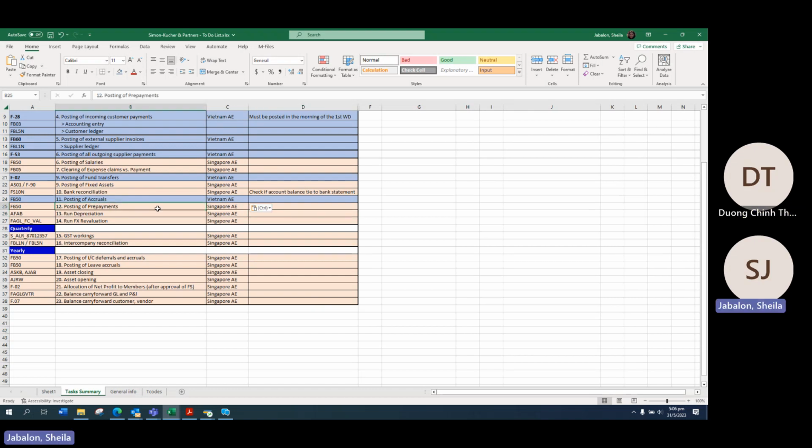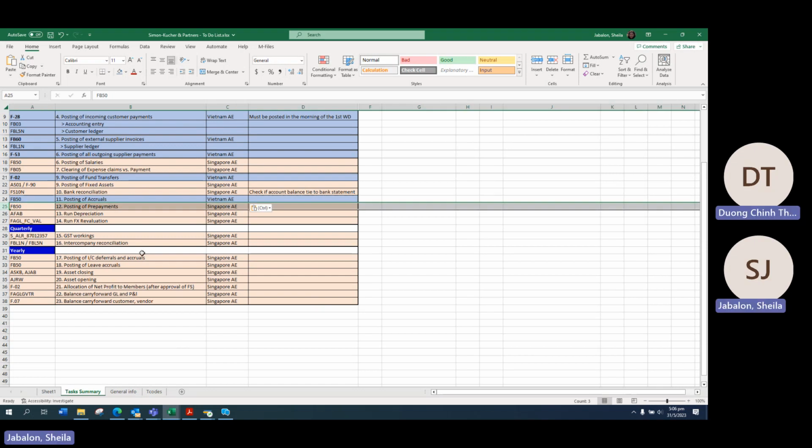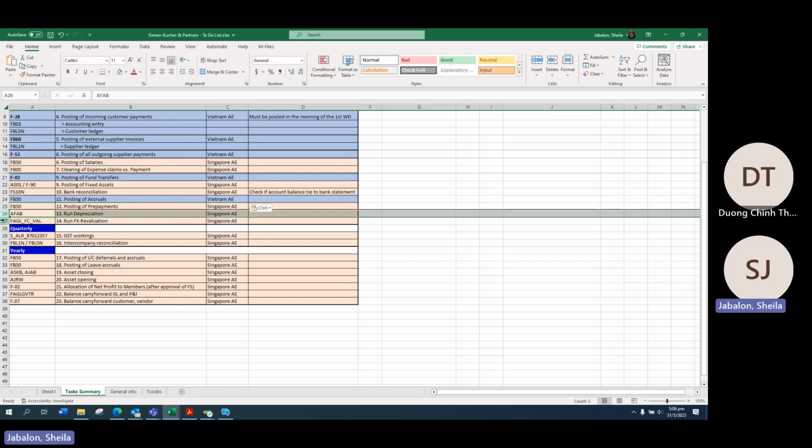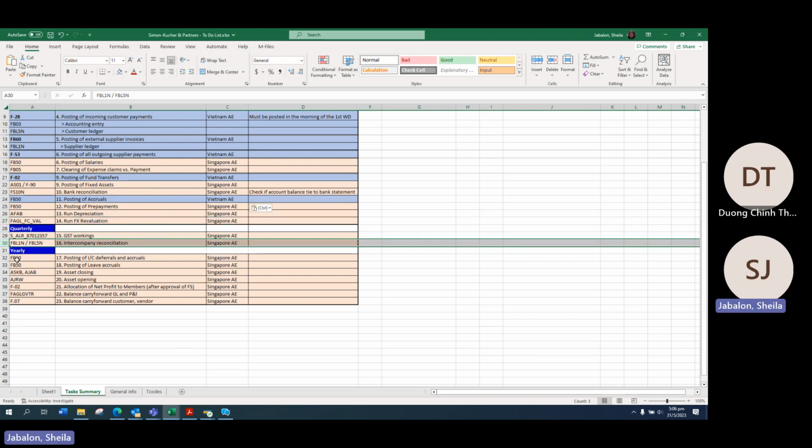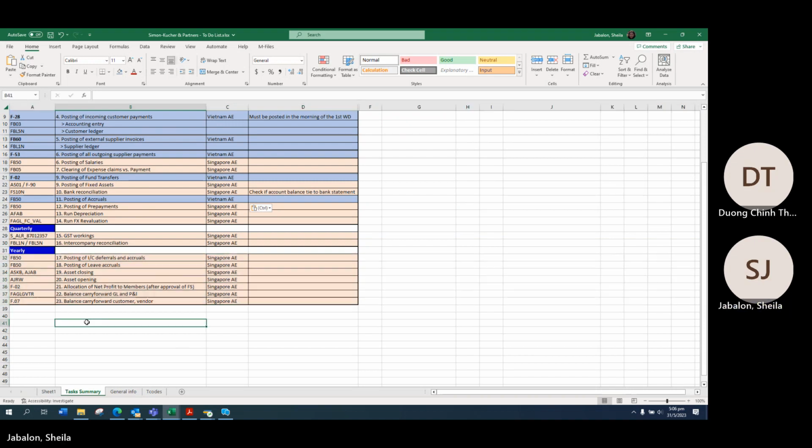Posting of prepayments, just like accrual, but you need to calculate. I will do this for now. Run depreciation and FX revaluation, I will do from my side for now. GST workings also, intercompany payment, and then year-end postings, like asset closing, asset opening.